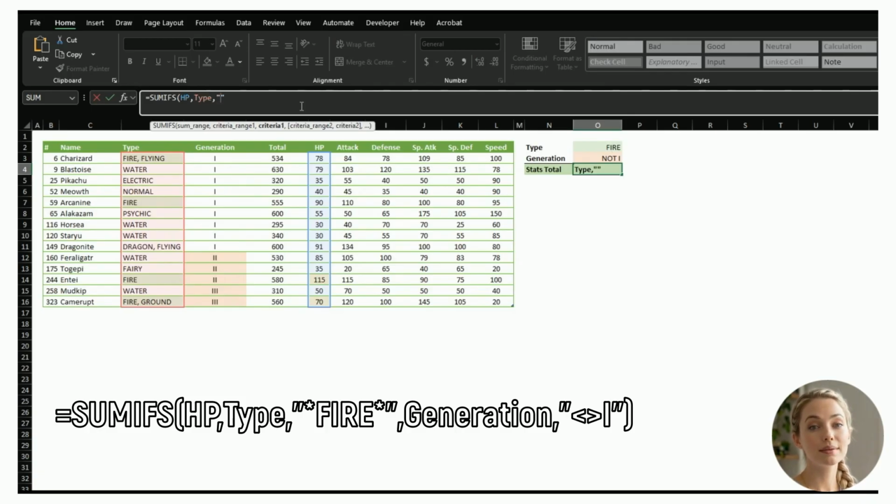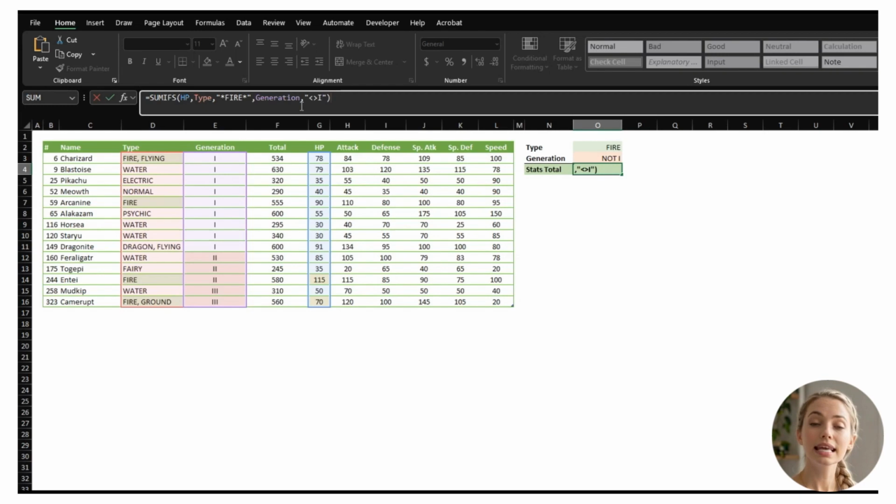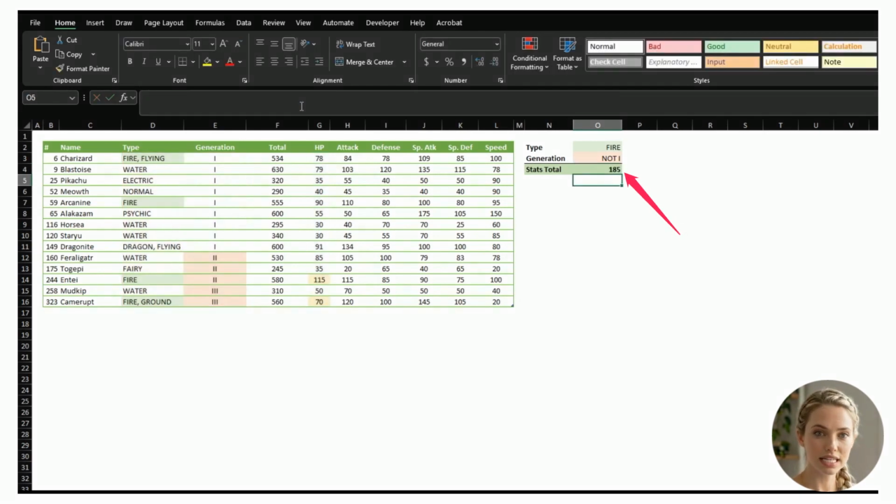The formula is equals SUMIFS, then HP as the sum range, then the type range with the criteria asterisk fire asterisk, then the generation range with less than greater than 1 to still exclude generation 1. Hit enter and the result is 185. It captures Entei at 115 plus Camerupt at 70, both Generation 3 fire types, both matched by the wildcard.